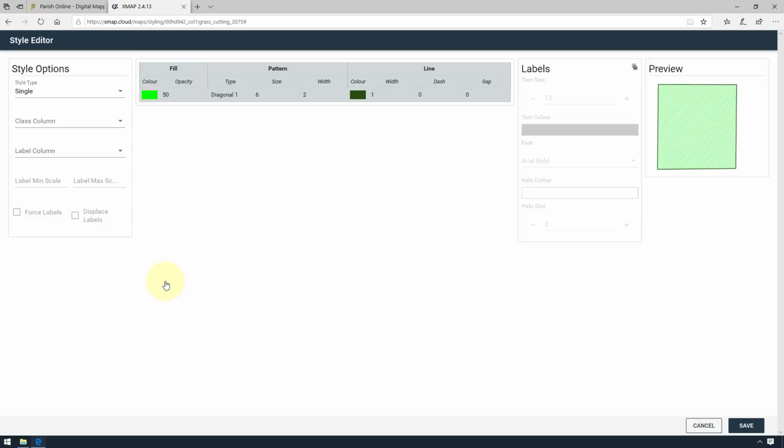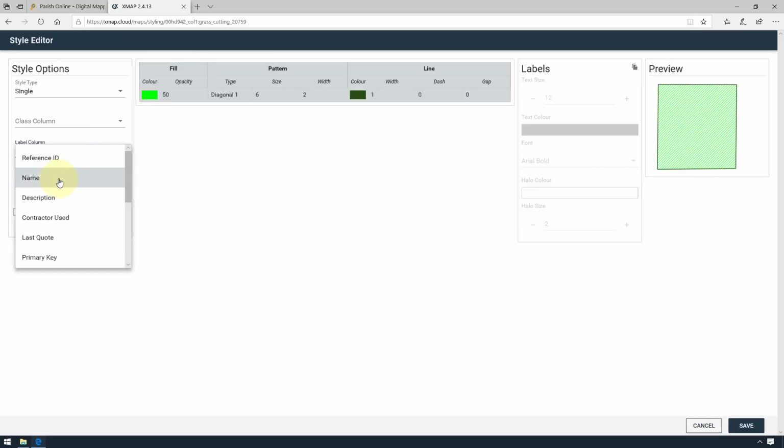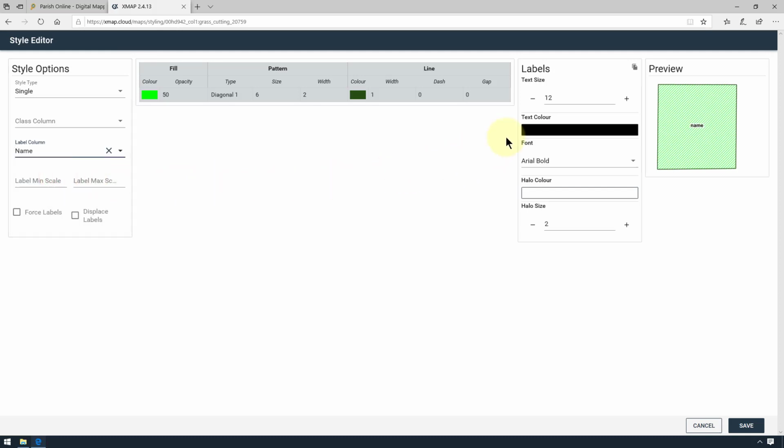And of course I can add labels to these polygons as well. I'm going to select name as the field, set a label style and click Save.